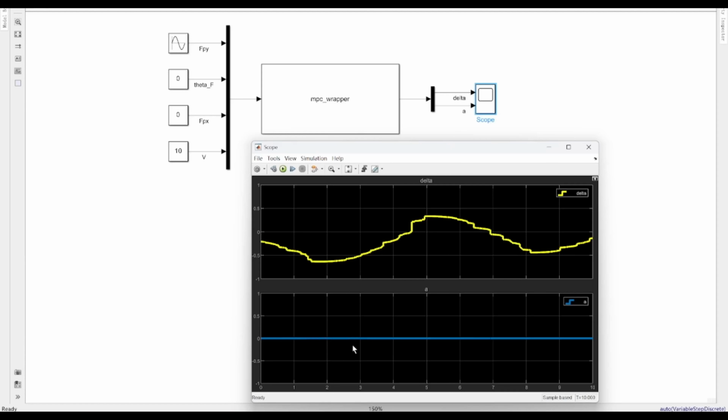The blue line is the vehicle's acceleration. Because the reference speed and the current speed are both exactly 10, the acceleration is always 0.